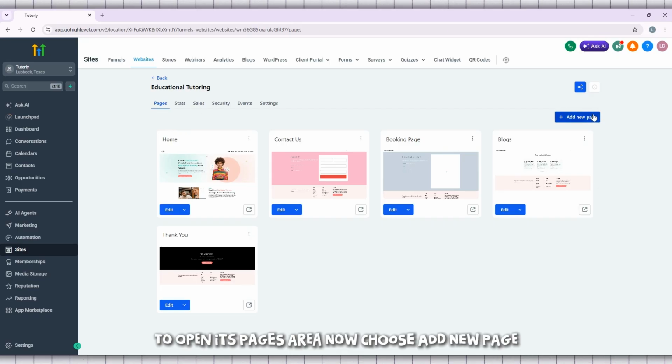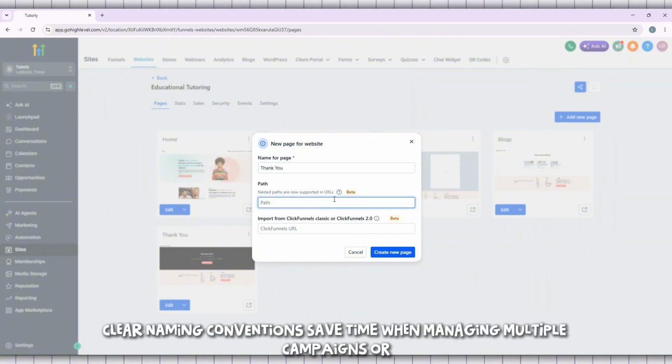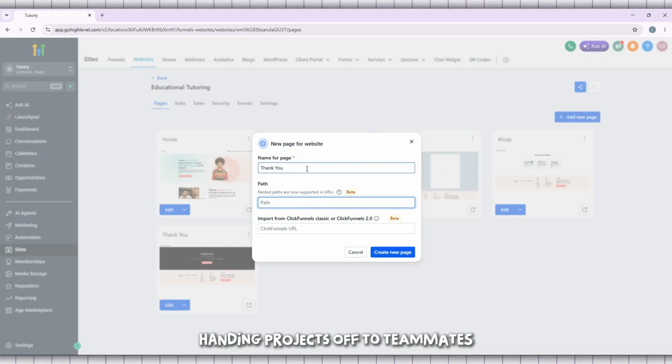Now, choose Add New Page. This starts the process of creating your thank you page. You'll be prompted to give the page a name. Use something clear and recognizable, like thank you or order confirmation, so you and your team can find it easily later. Clear naming conventions save time when managing multiple campaigns or handing projects off to teammates.